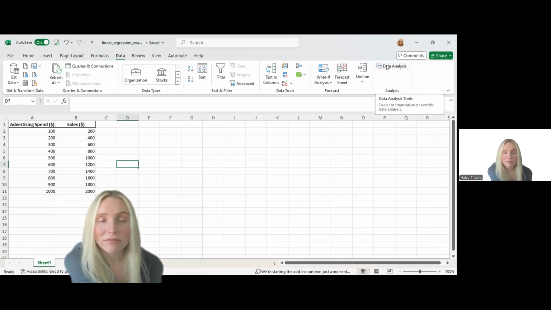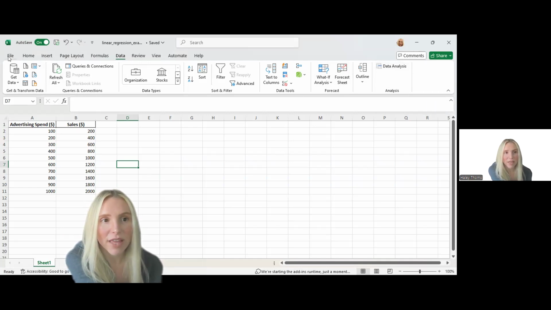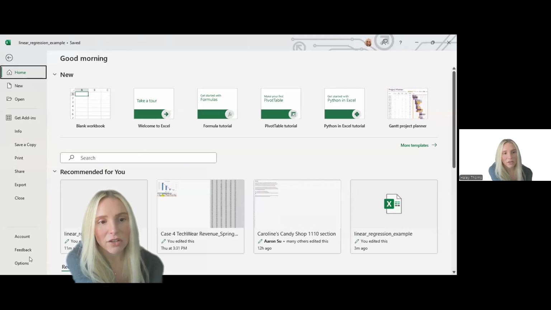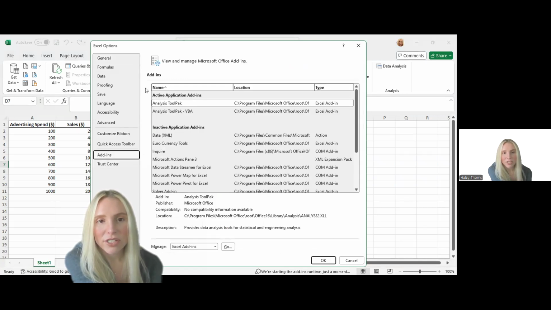When I first opened a brand new Excel, I had to enable this ToolPak. So if that's you, you need to go to File, Options. If you're not seeing it, you need to enable the ToolPak. So go to Add-ins, and then you're going to see this Analysis ToolPak up here.